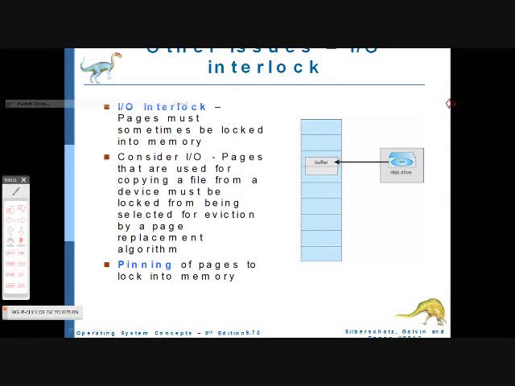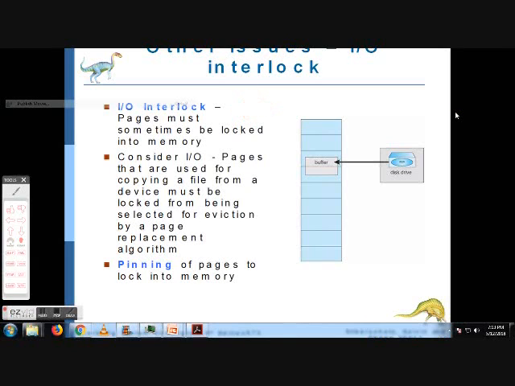Okay, let's move to interlock. It says here, I/O interlock. Pages must sometimes be locked into memory. Let's consider a situation. Say, for example, there is a process that page faults, and then the necessary page is already stored in the random access memory.